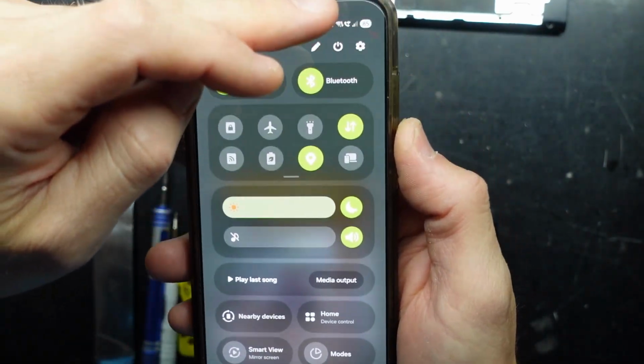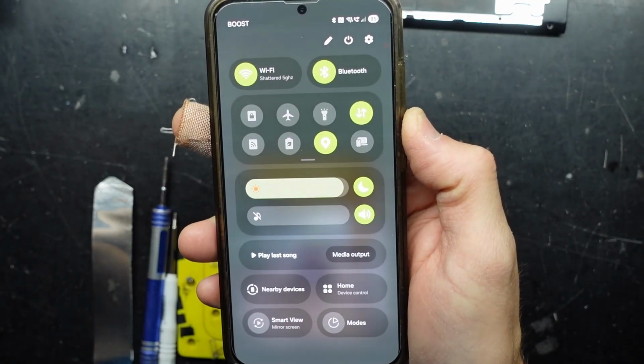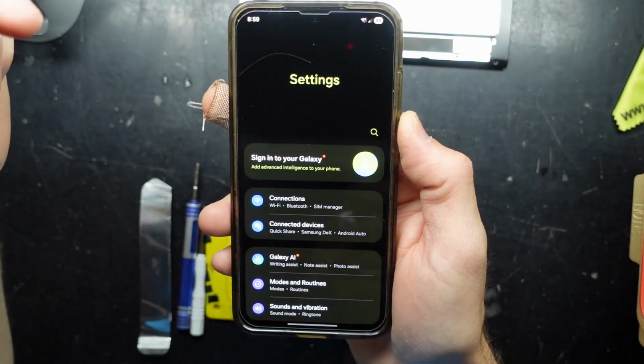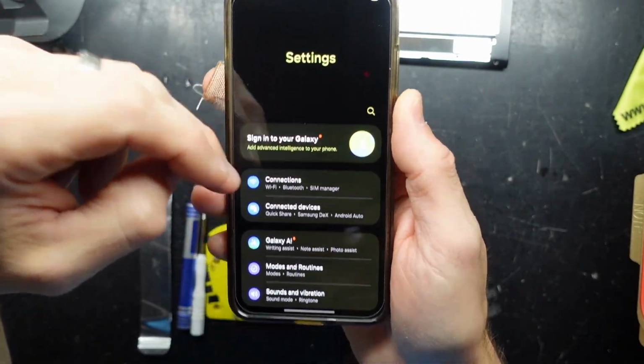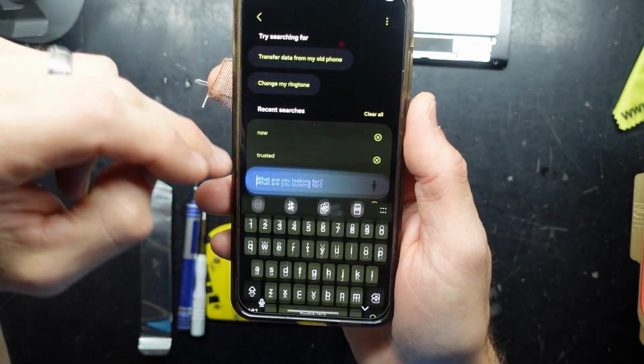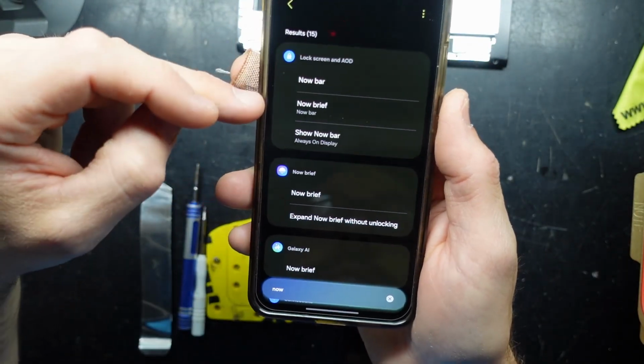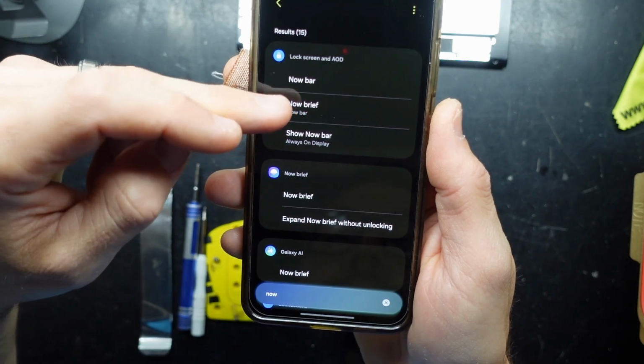So what I've done is I've swiped down from the top and that has now brought up this menu. I want to go into settings. And when I'm in settings, I'm going to tap on search and I'm going to type in "now." Here we go, Now Brief.